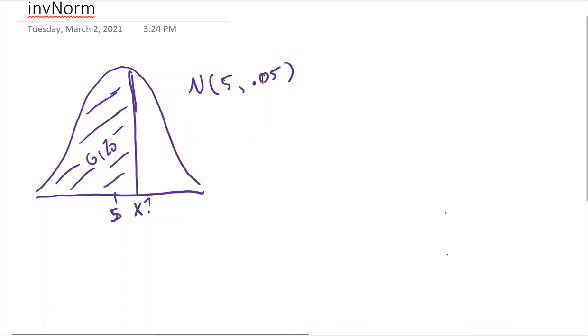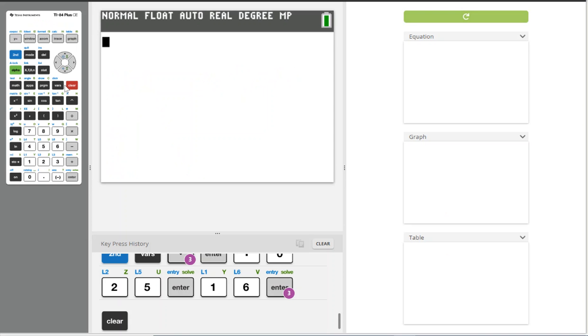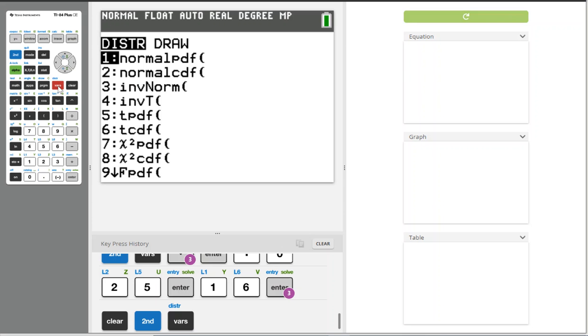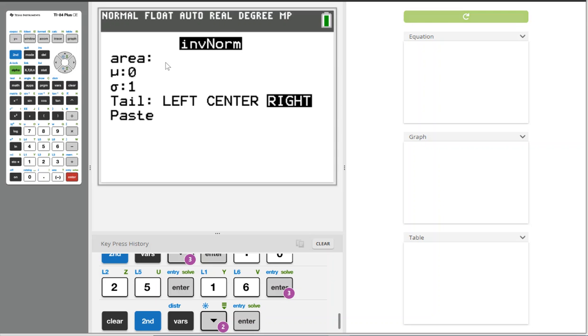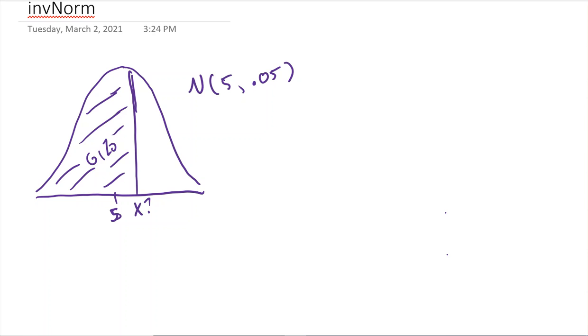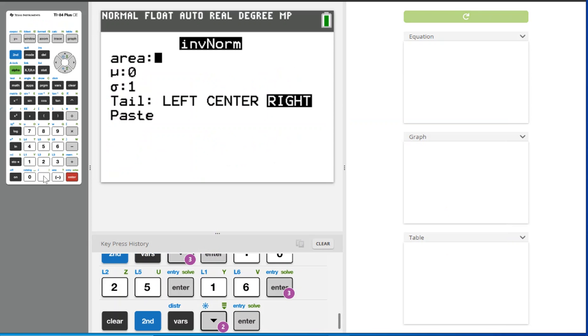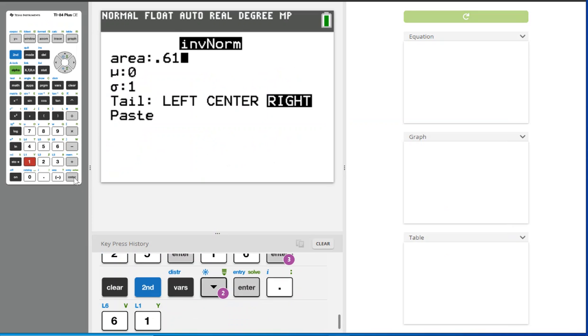So what I can do is go to my calculator, and I'm going to go to distribution. It's this little blue word above the variables button. So I'll hit second, then variables, to go to the distribution menu. Then I will scroll down to inverse norm. When I bring this up, it's going to prompt me for an area. I want 61% of the area to be to the left of my value. So I'm going to write 0.61 because the area has to be entered as a decimal here.